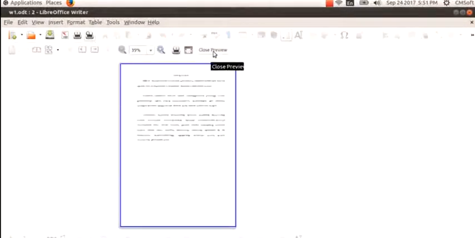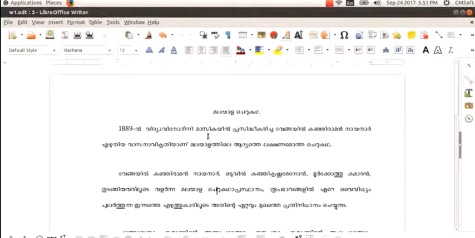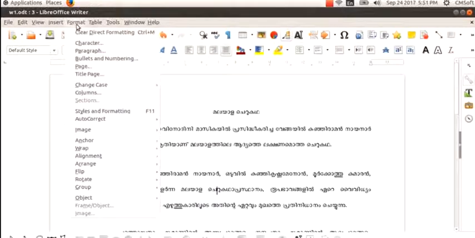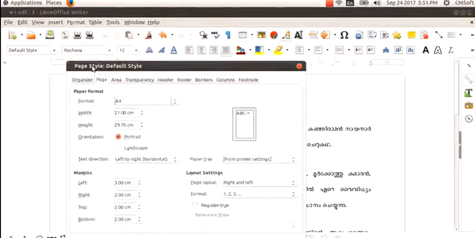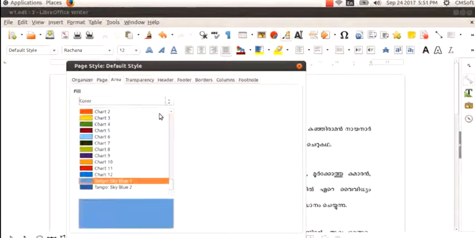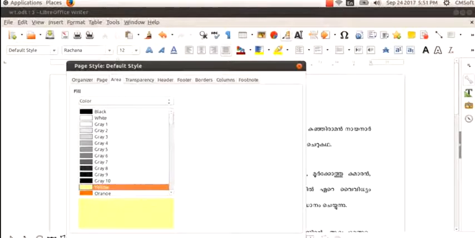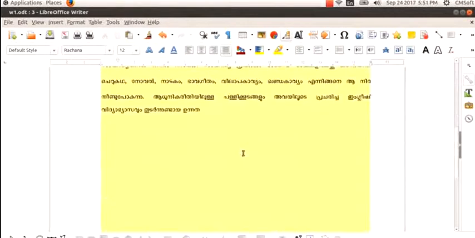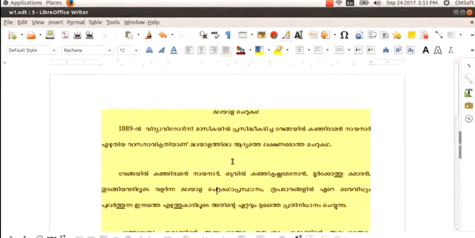You can see the print preview. Then select area tab. Here you can change the background color of the page. Select the suitable color. Then click apply. Now the paragraph background color is changed.